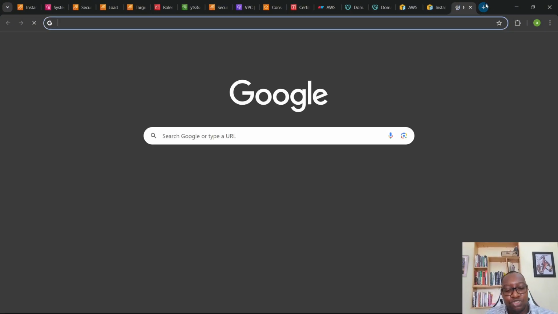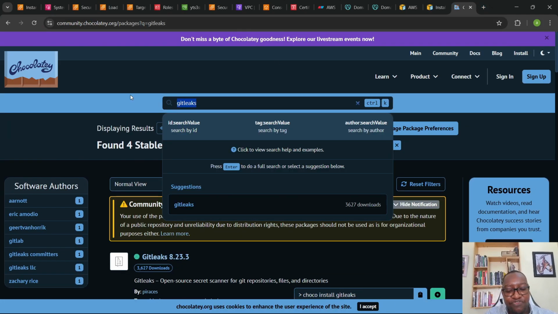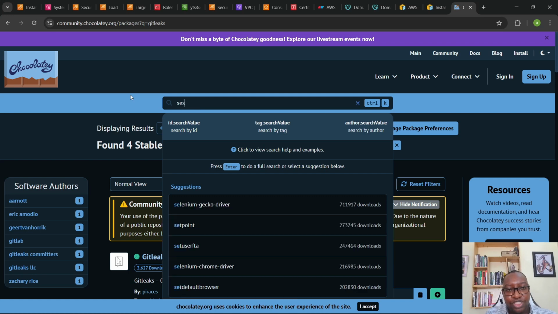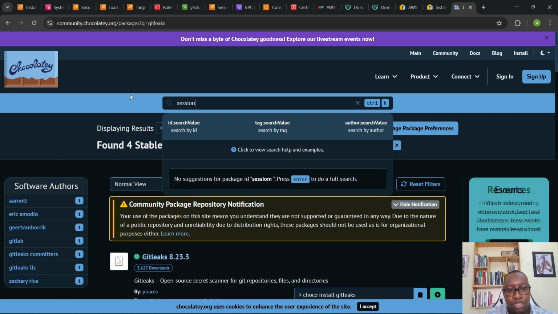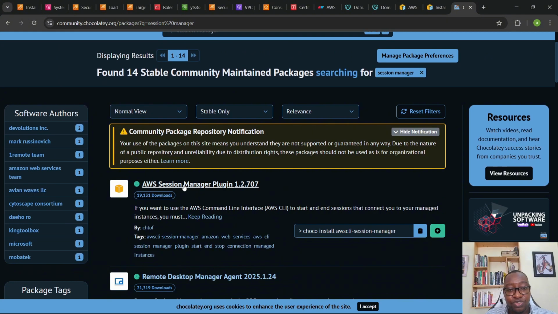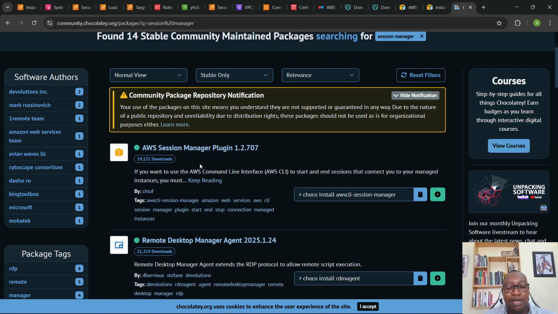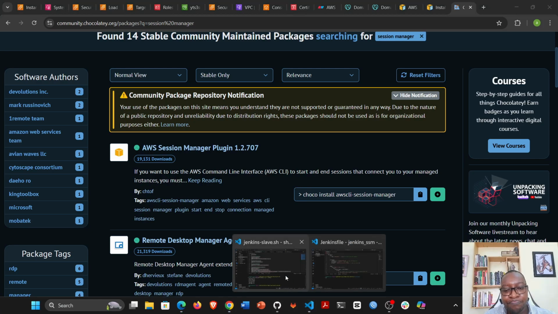So you can come here to Chocolatey, and then search for session manager. If you search for session manager, it gives you this software, so you can do choco install session manager, and then you install it. Once you're able to install this, then on your system you can access this plugin to connect to your instance. So we're going to do that actually.